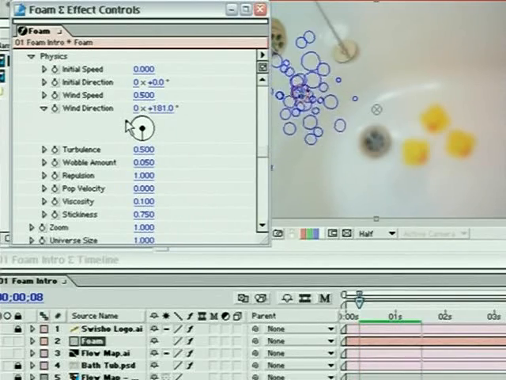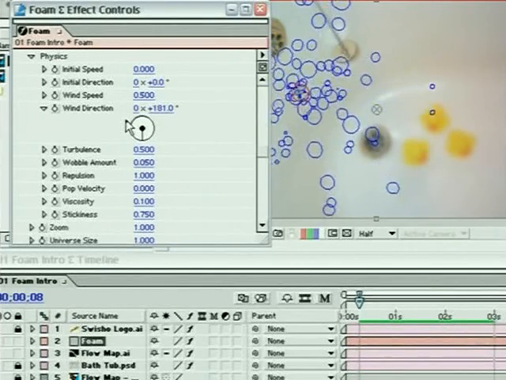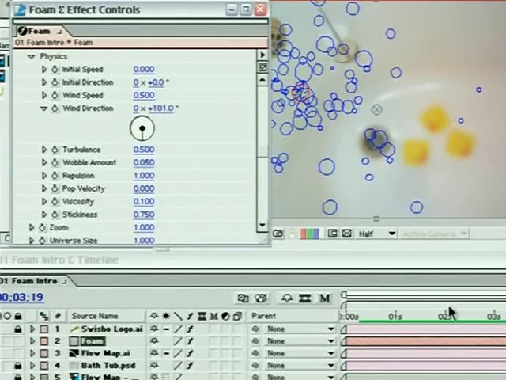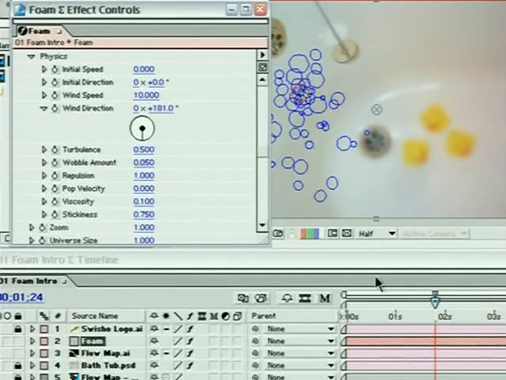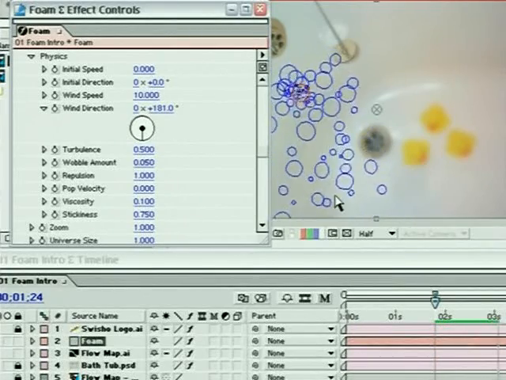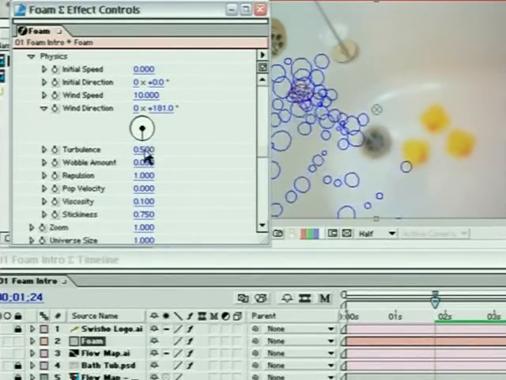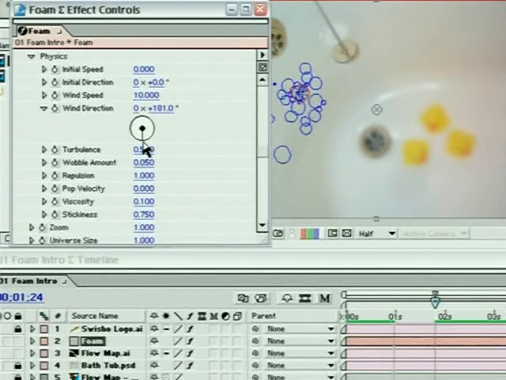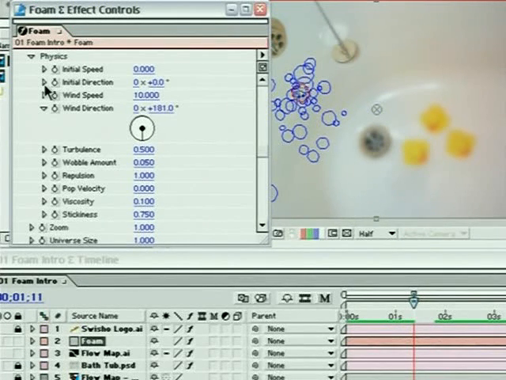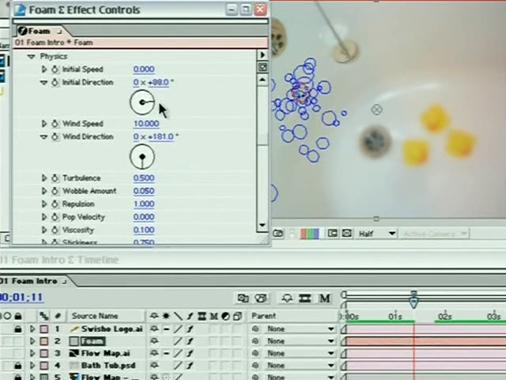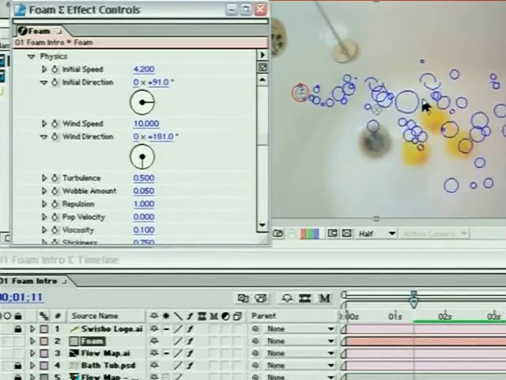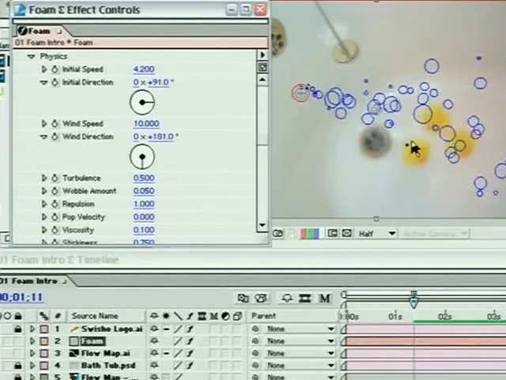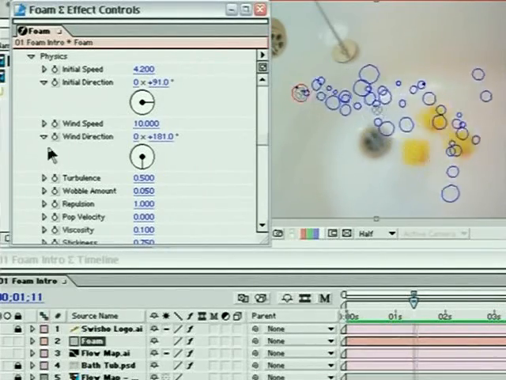So wind speed and wind direction are sort of analogous to gravity in a simulation like Shatter. Crank the wind speed up, and the bubbles, after they're born, will be blown in the direction set by the wind direction slider here. Of course, these two will work together. So if we crank our initial direction off to the right again and our initial speed off to the right again, you'll see that as the bubbles are born, they now blow off right, and then the wind pulls them down. So the two work together.